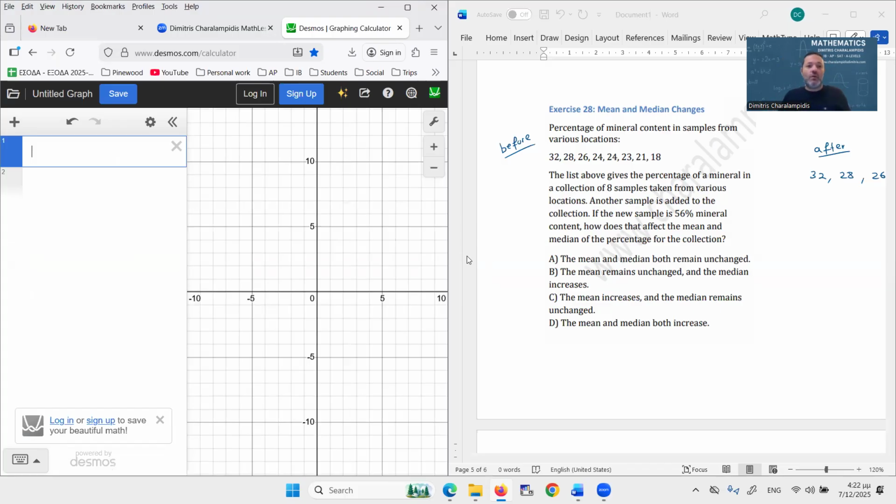So on my Desmos, I'm gonna write first of all about the median. Median of 32, 28, 26, 24, 24 again, 23, 21, and 18. The median before was equal to 24. Now, while I'm here in Desmos, I'm gonna also add the extra value of 56. So you can see that the median is still 24.